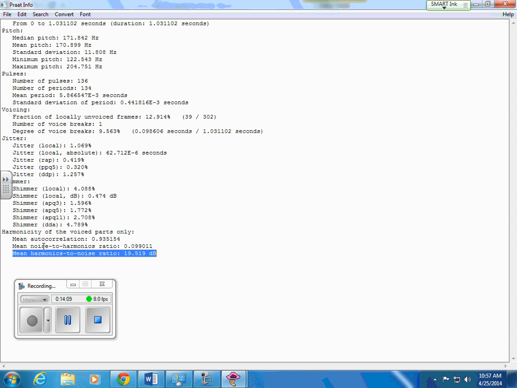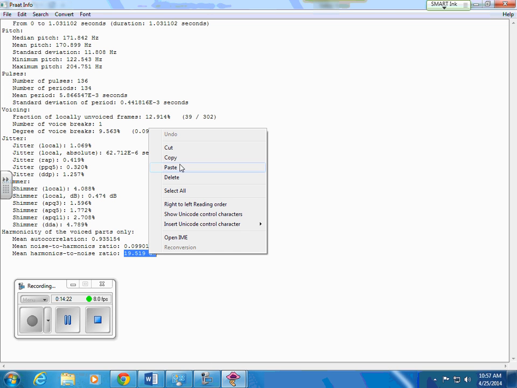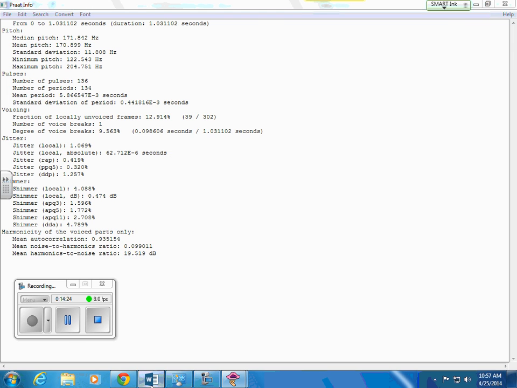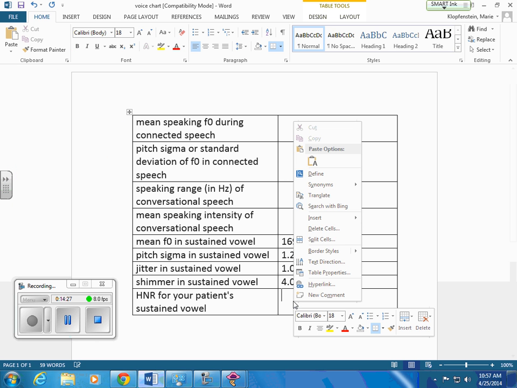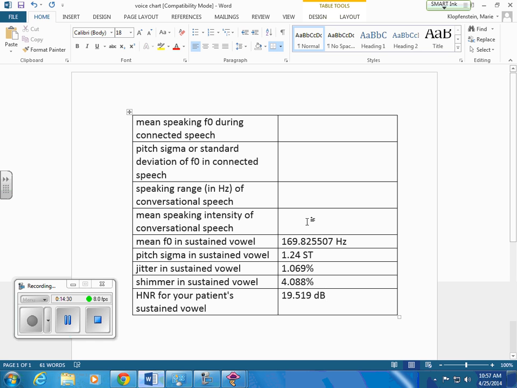The other one that you have the option of using is noise to harmonics ratio, which is just the inverse, but I haven't given you norms for that. So this number is most helpful, the 19 point whatever dB. So I'm going to copy and then paste it here into my Word document. All right, so that finishes off everything for the sustained vowel, and all we are left with are things that we need from our connected speech sample.